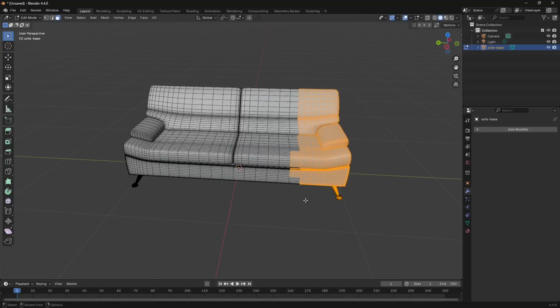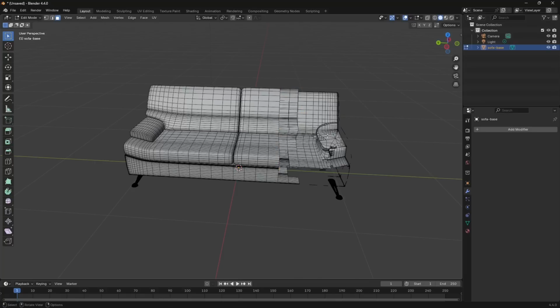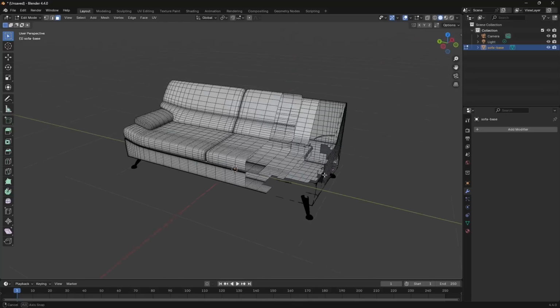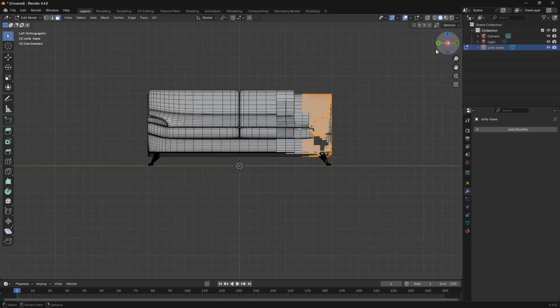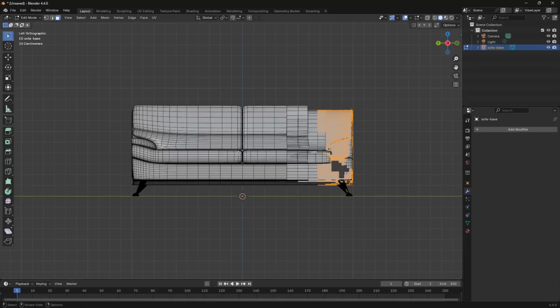One is just to go and delete with the delete key the part that you don't need, or with the X key, you can press the X and delete. But this is going to take time because you can see it's leaving other faces behind. So you need to go and do it many, many times.